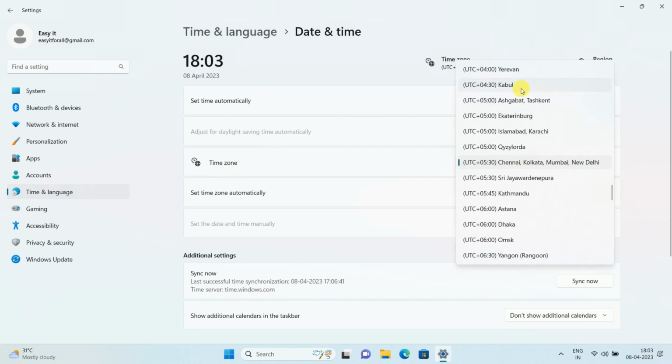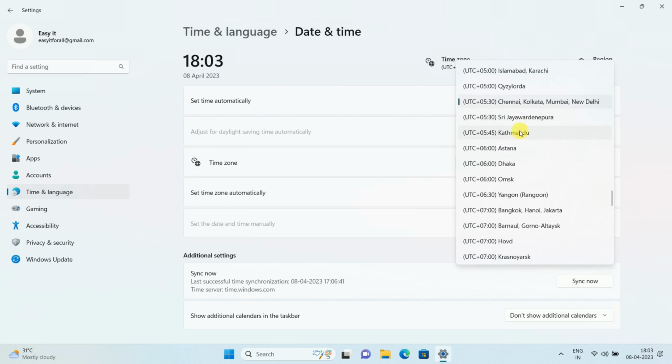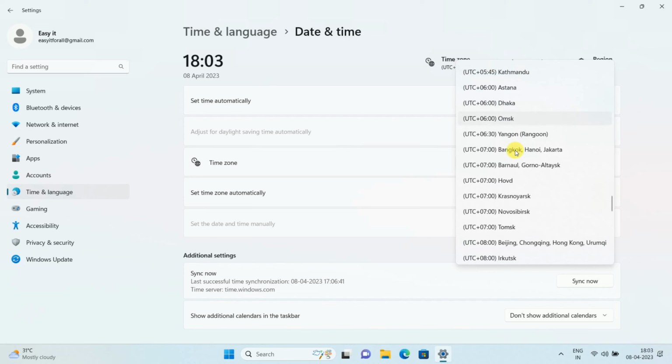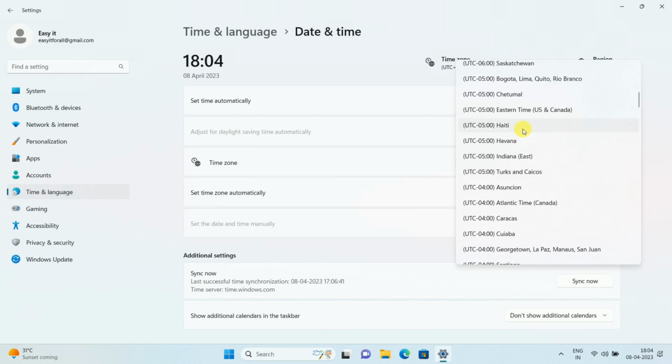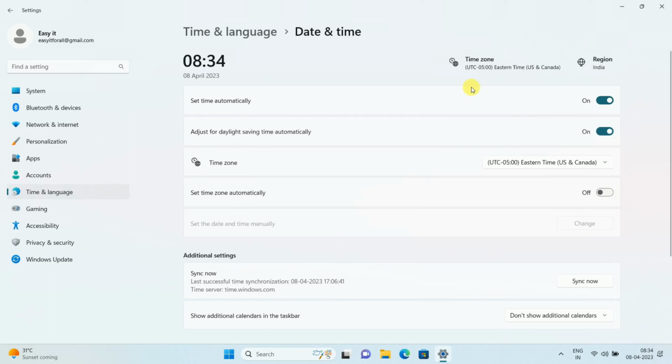Once you click on the list, here you can see all the time zones which are present all over the world. Now you can search and select the time zone as per your choice. So in my case, I am selecting the time zone Eastern time zone, which belongs to US and Canada. So select the time zone, and over here you can see my time zone is changed, and you can also see the change in the time. So in this way we can change time zone on your Windows 11 PC.